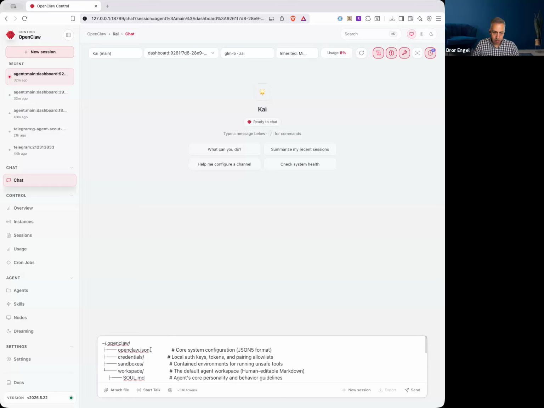The main file is called openclaw.json. It's a JSON file, which I will show you in my own setup, including all the configurations about the agents, the files, the models, and so on. This is where you set up everything. When you set up everything on the CLI, that is basically making changes in a JSON file. So that's the core system configuration.